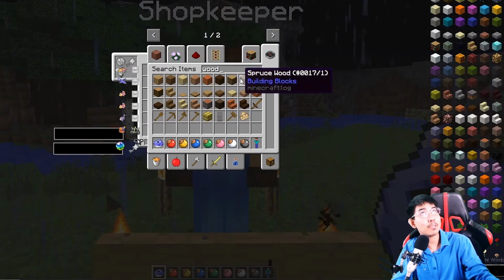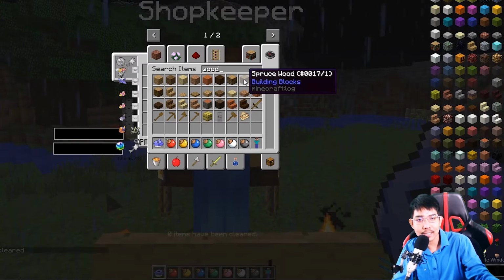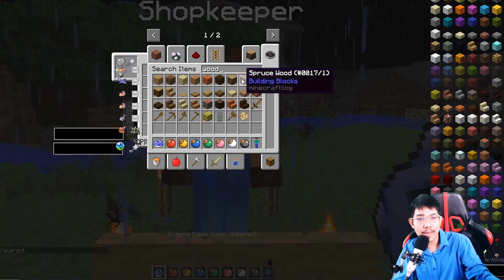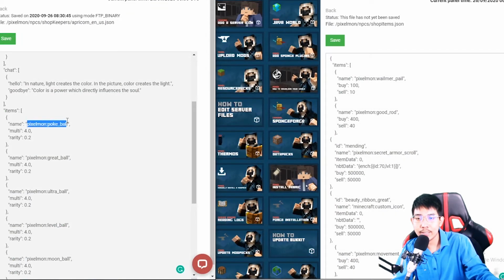So ID caps lock does matter. Make sure you have the ID, copy and paste it instead of typing it again. So let's say I want spruce wood. Then I just have the ID to be spruce_wood, and I'll copy that over to this right here. The name takes ID as well.